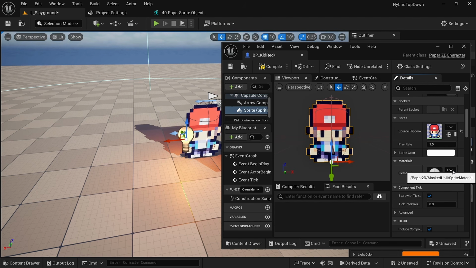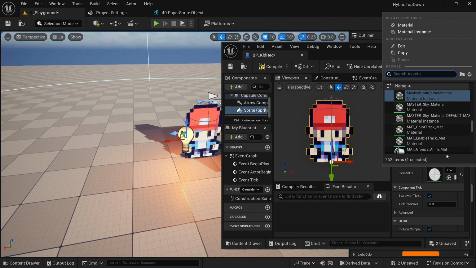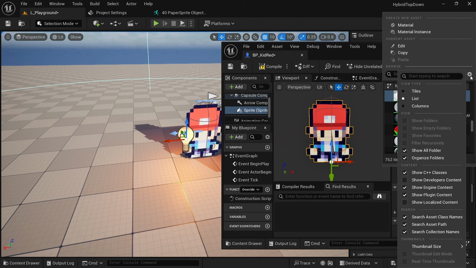And the naming can be confusing, but unlit basically means it's self-illuminating. It's using the color it was drawn in, or at least trying to. And lit means it takes in shadows, it takes in lighting information from the scene. Now, if it doesn't show up for you, you might want to click on the cogwheel and make sure that show engine content, show plugin content is enabled.